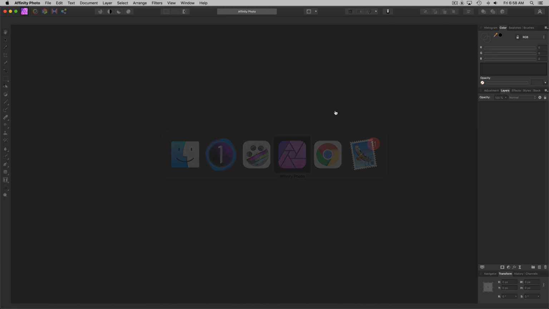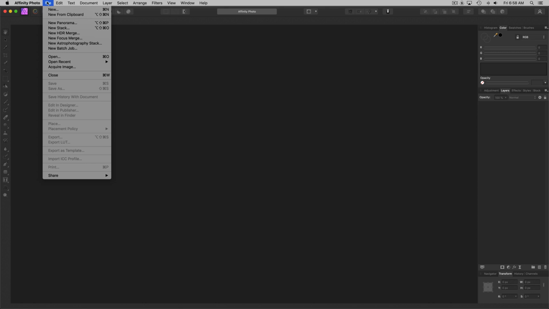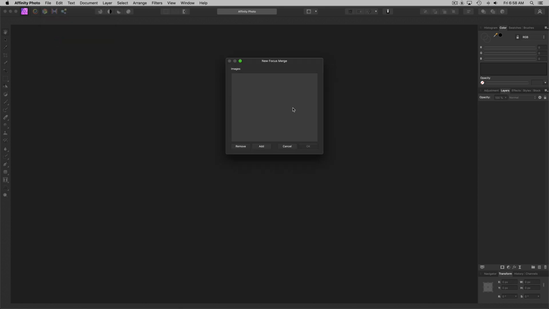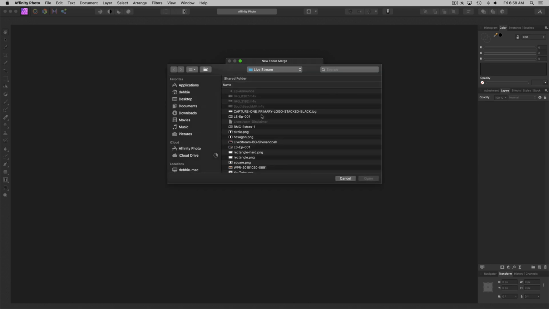Now I'm going to switch over to Affinity Photo, and I'm going to create a new focus merge document. And in the focus merge document, I'm going to add these TIFF files that I've just created.